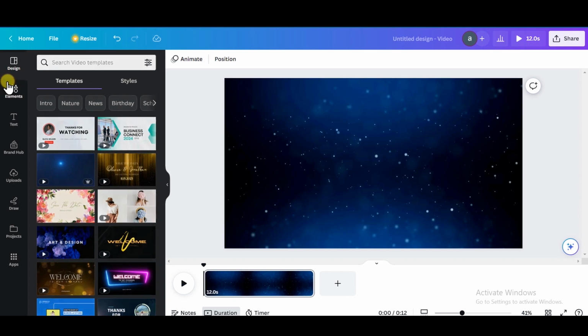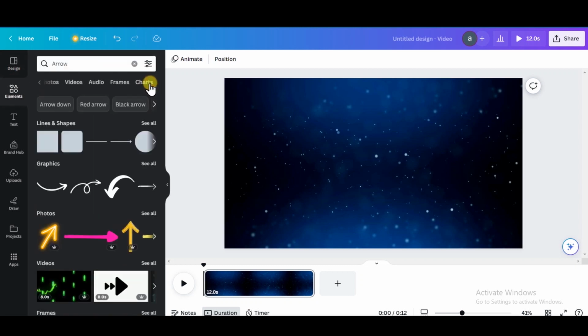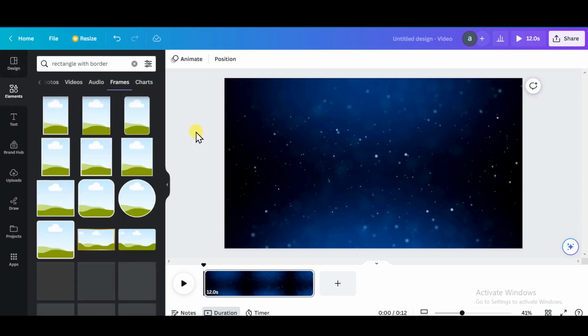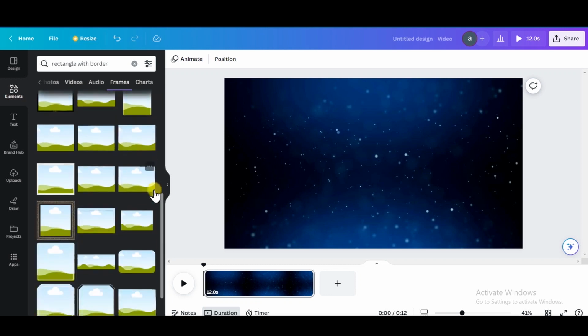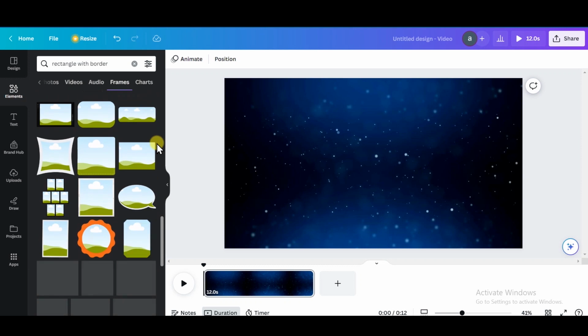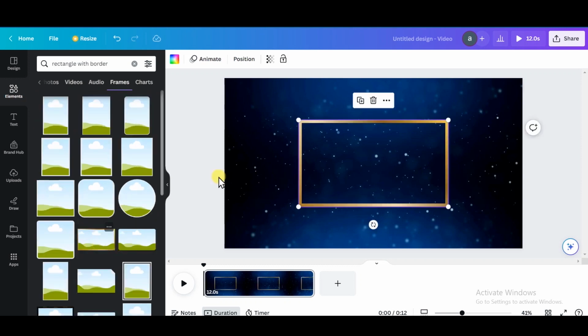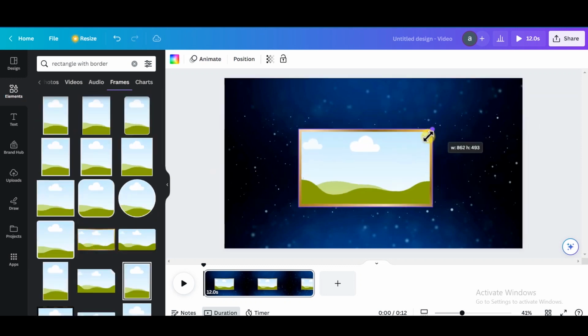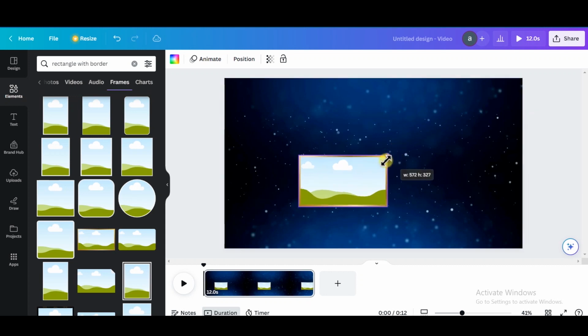The video we are about to make is a quiz on countries, so you can go to the Frame section on the Element tab and search for a rectangle with a border. We want to place the country flags in the frame, most of which are going to be horizontal. So scroll down till you find a horizontal frame, then click on it to add to the canvas.